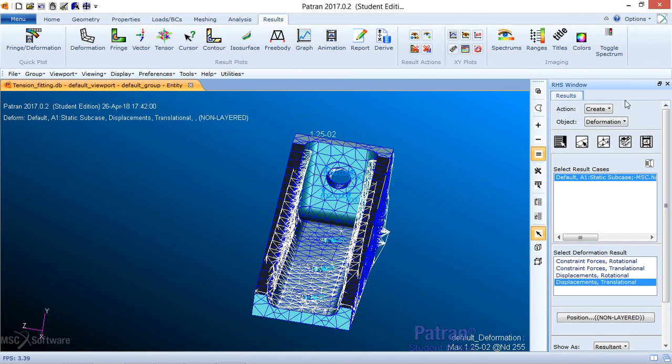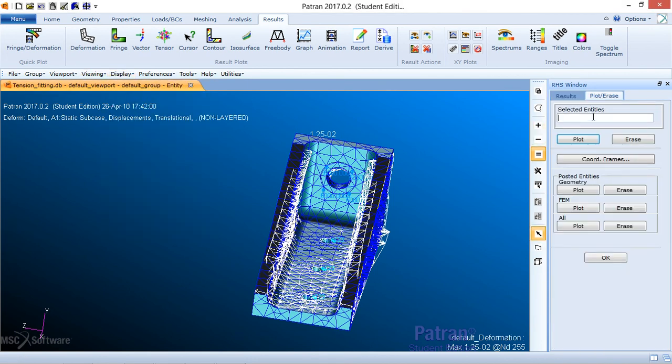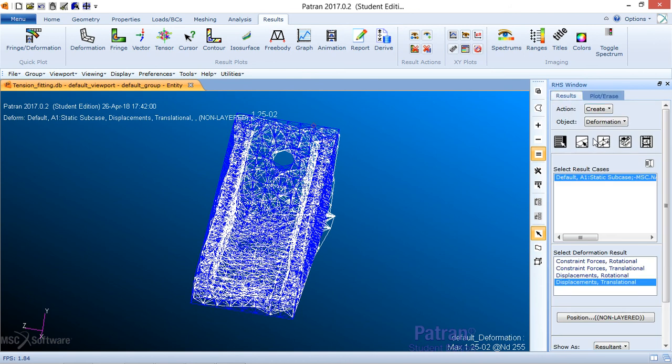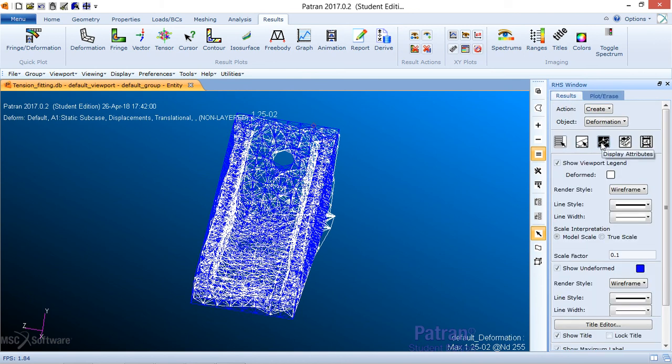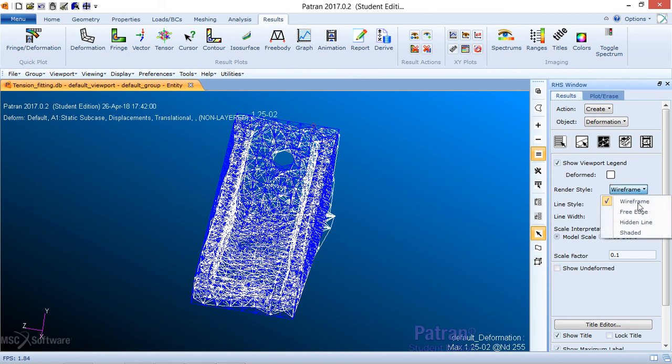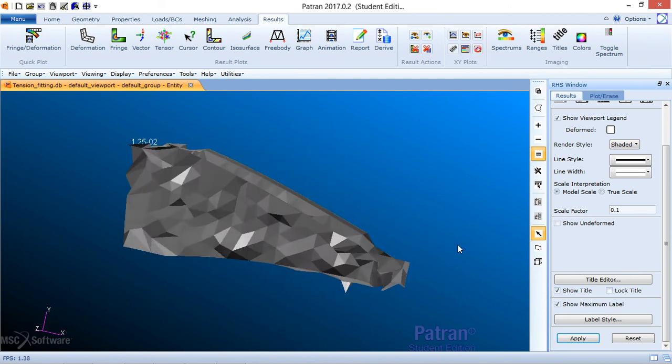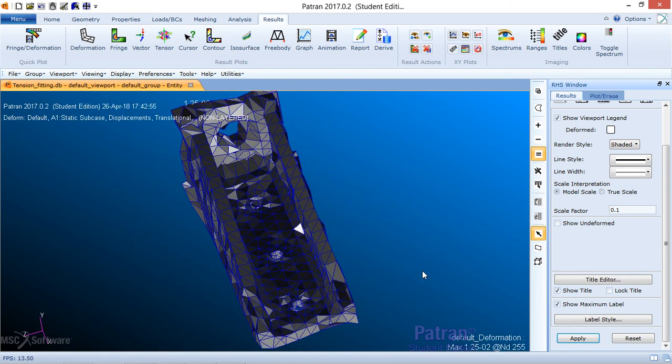We can display, erase, then we erase under geometry erase. So we're left just with the deformation. Then we click on display attributes. That is attributes. Erase it. Then we remove the check and show on the form. And render style, we choose the shaded option. So we click apply, and here is our deformed piece. Look at that, beautiful. Then we move on to the next step.